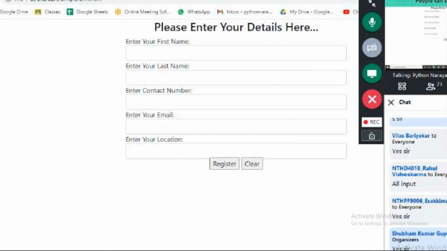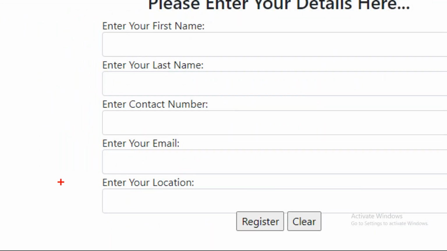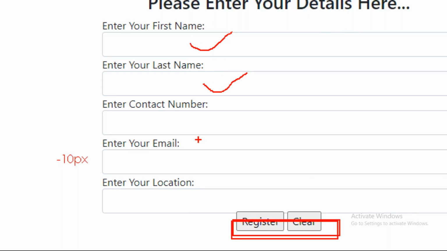Now, see what happened here. When I use -10 for these input tags, these two are overlapping, guys. I can observe that these two also move to the top, so they are overlapping now. What I want now is to not move these input tags. I want to move only the first name input, last name input, contact number input, email input, and location.